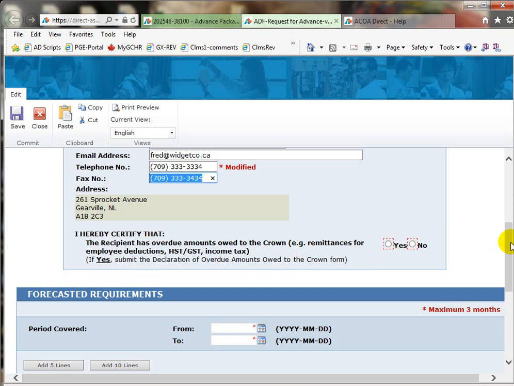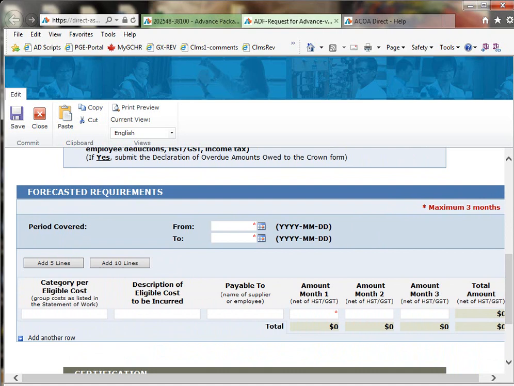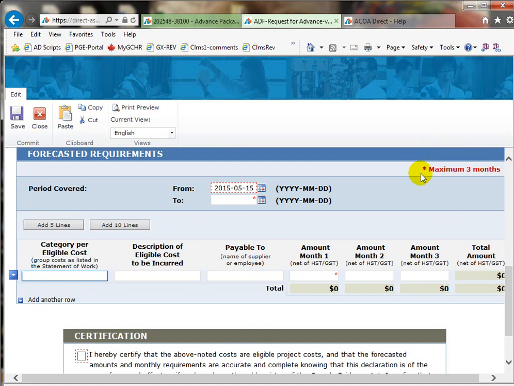A request for advance may only be submitted for costs expected to be incurred in the near future, not to exceed 3 months. In order to put the period covered, you can either type in the date based on the format displayed below, or you can click on the calendar and select a day. Note that the fields with the red asterisks are considered mandatory fields.